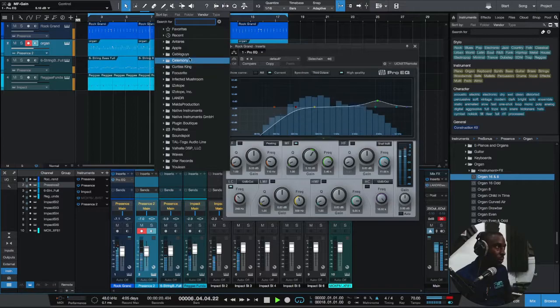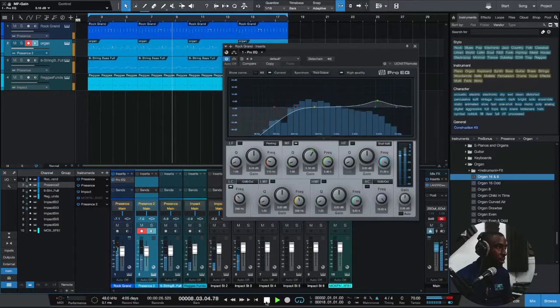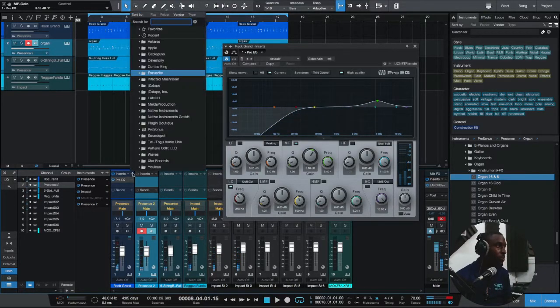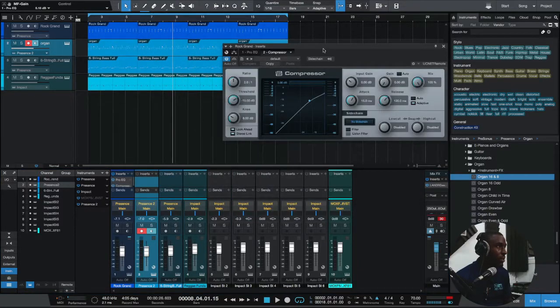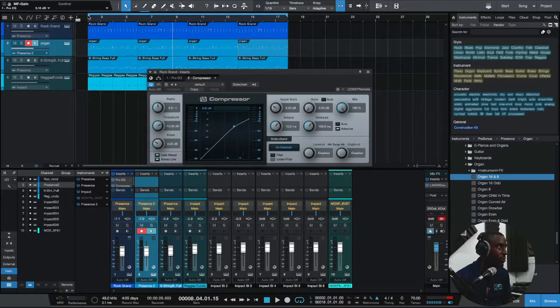Alright, so we're gonna go for the compressor. What a compressor does is just balance the volume, keep all the volumes at one level. Based on the fact that we are working with strictly PreSonus stuff, let me look for a compressor under PreSonus. Alright, so this is a PreSonus compressor. Let's go.